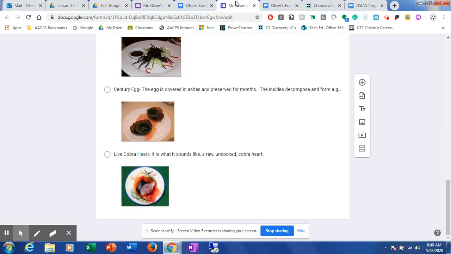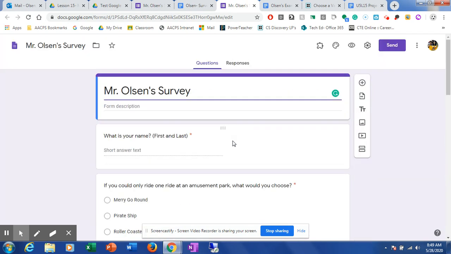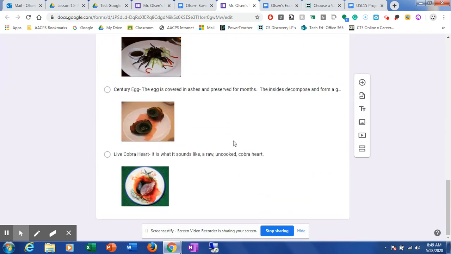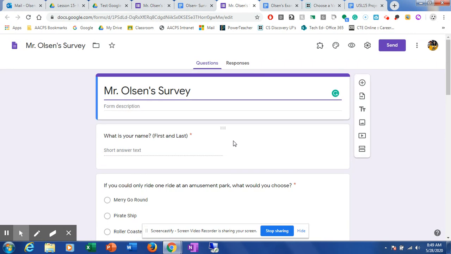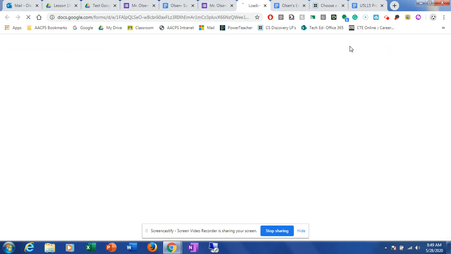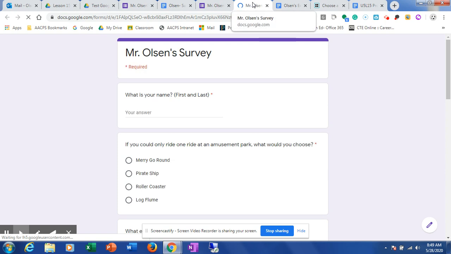So going back to the one that I've already completed, once you have your survey completed, we need to get this ready for people to actually take your survey. The easiest way to do this is to go up here, and on the top you see this little icon with an eye that says preview. If you click preview, it's going to open up a new tab.